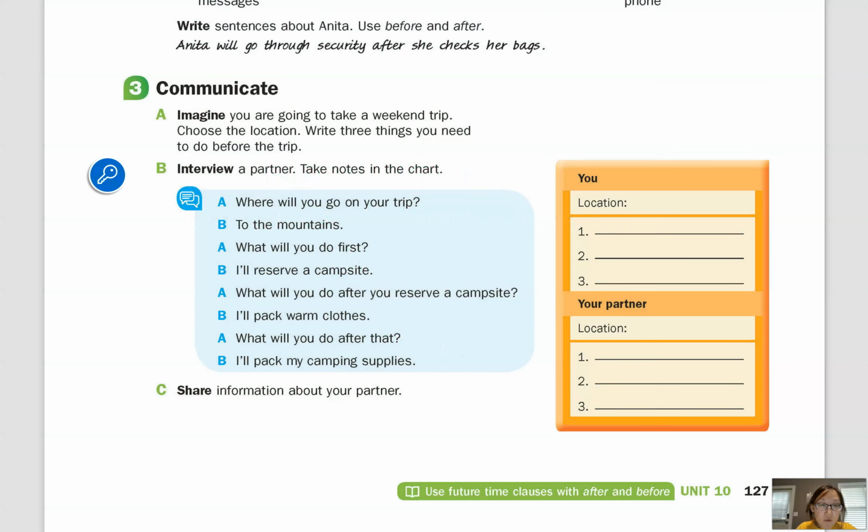Now, when you are just talking casually, you don't always need to make full sentences for the answers. You can just keep it simple, like to the mountains. That's fine. But later, when you make sentences and if you want to study more, then it's good to practice making the full sentences, including the before and after clauses. But if you just have a conversation, you can just keep it short. But anyway, go ahead and pause the video and continue when you're finished.